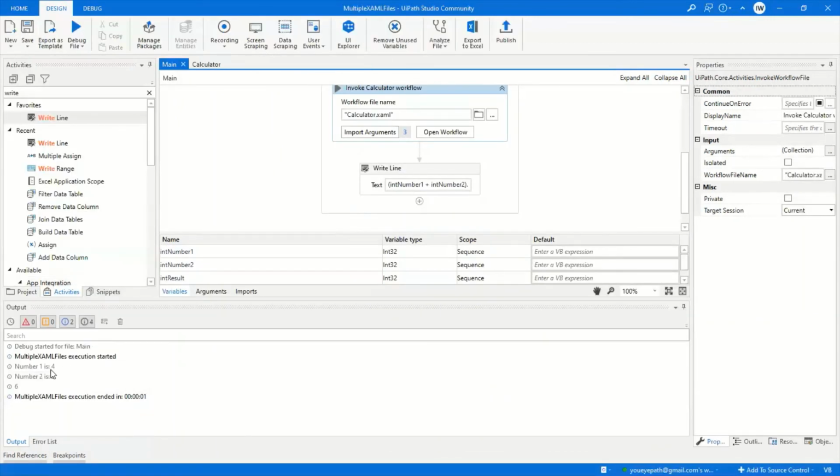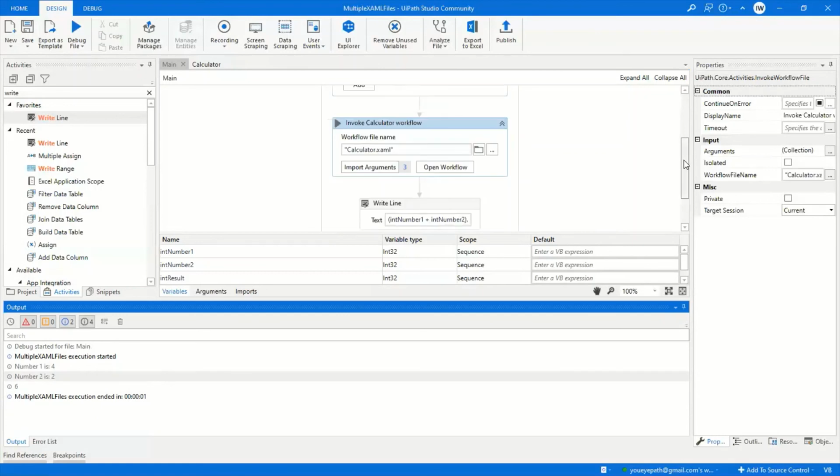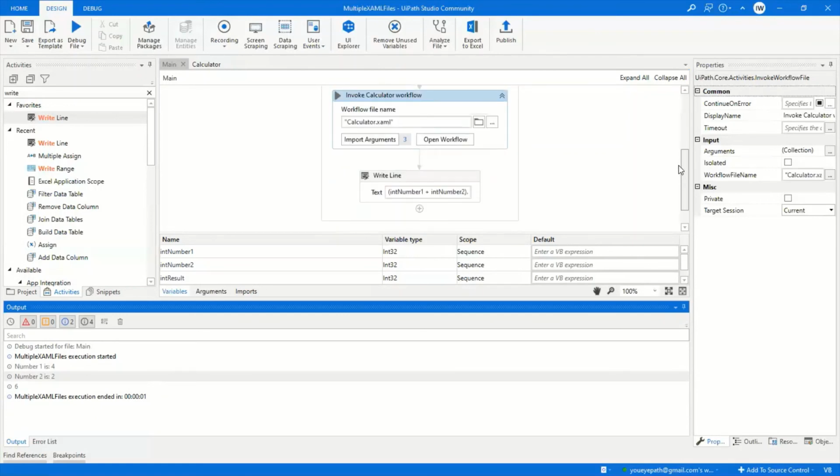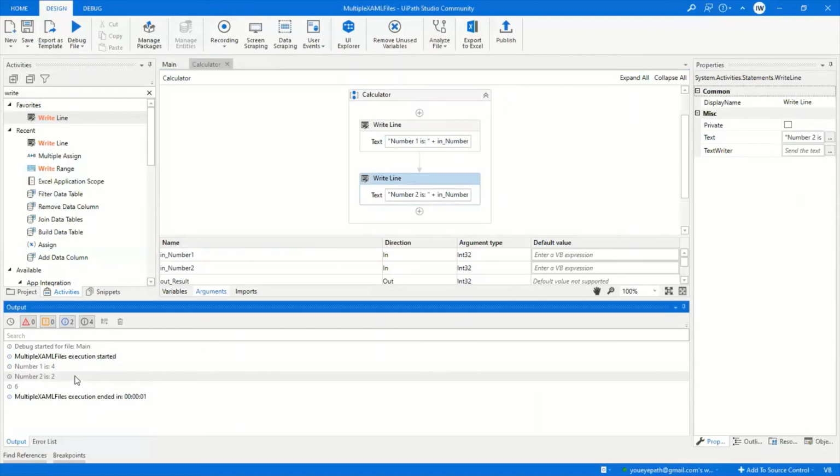What you'll see here now is number 1 is 4, number 2 is 2. Notice those are not in main. Recall we put those lines in calculator so we know our parameters are successfully working. We have 4 and 2.